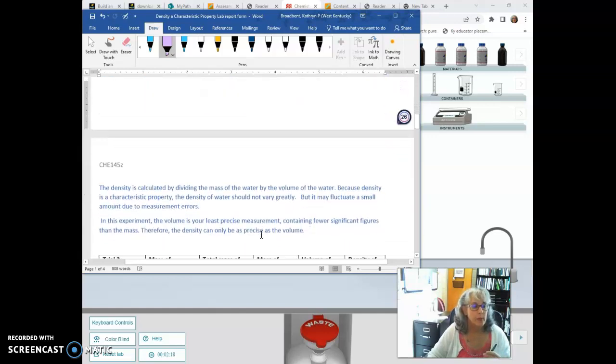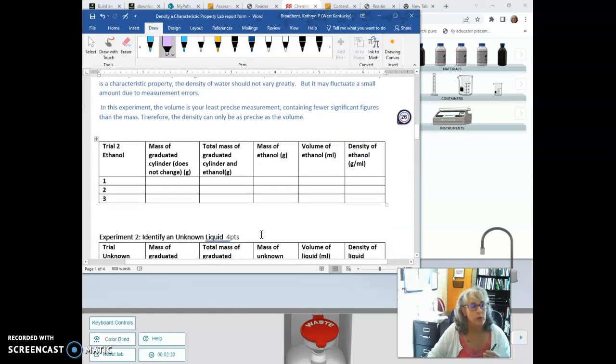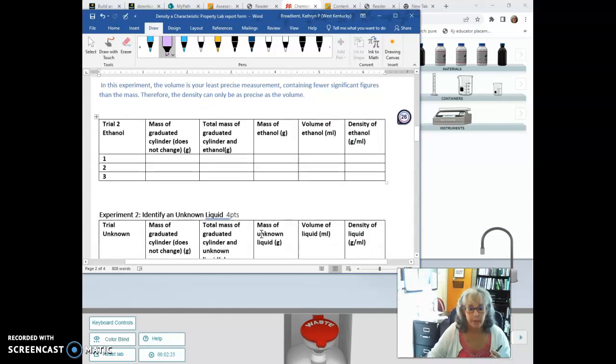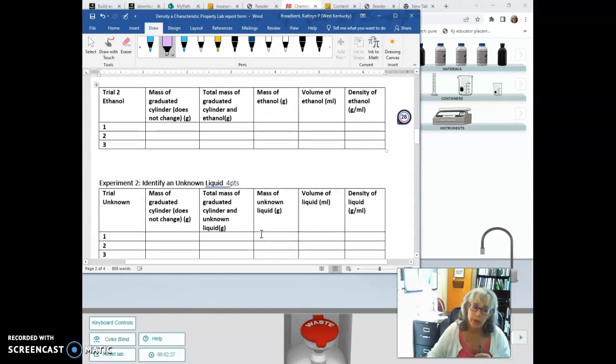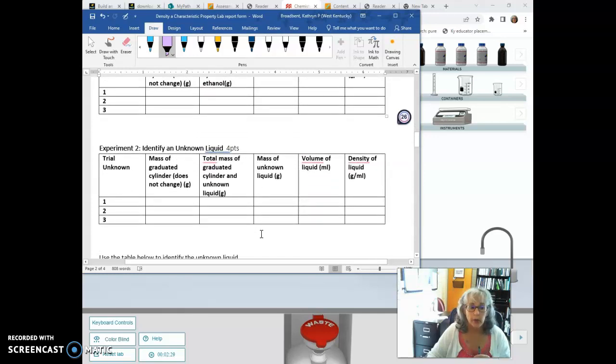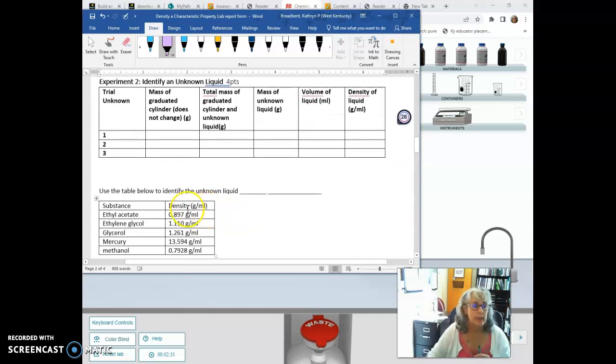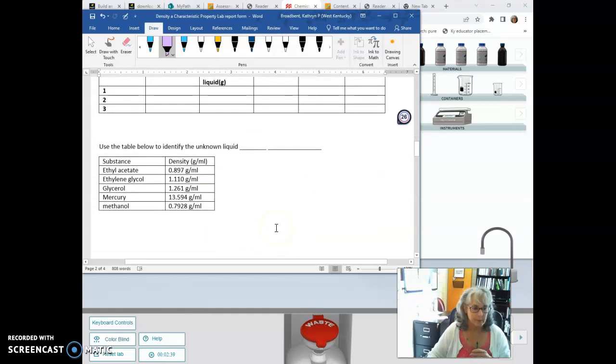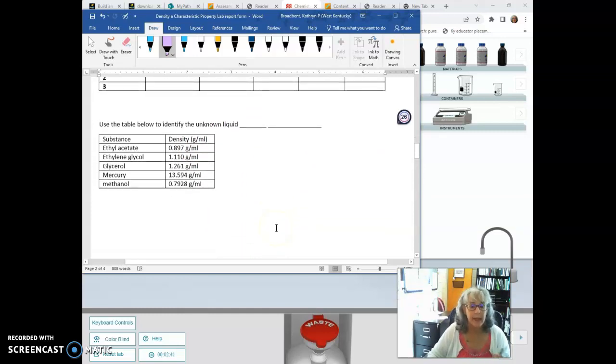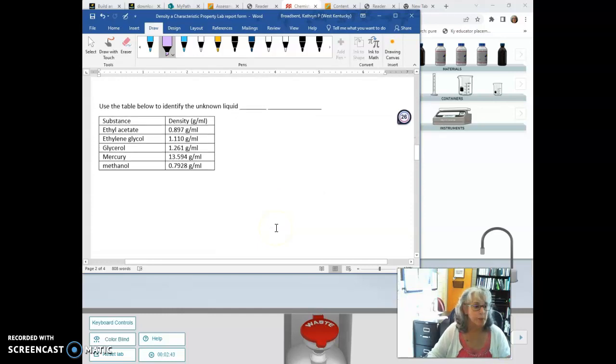You repeat the same procedure down here for the ethanol. And then basically the same procedure a third time for our unknown liquid. You'll be able to use this table. Hopefully one of your densities will line up and you'll be able to figure out the unknown liquid. Because it's a characteristic property, it can be used to identify.